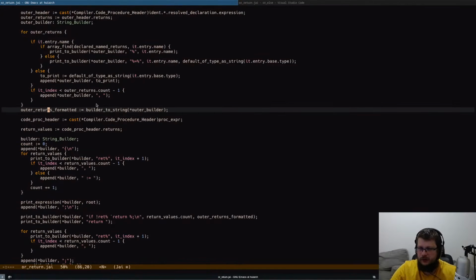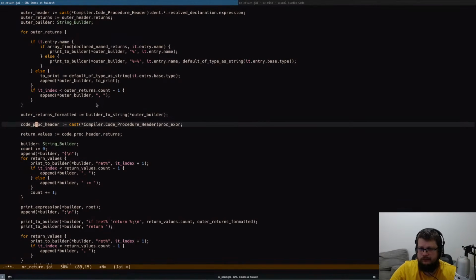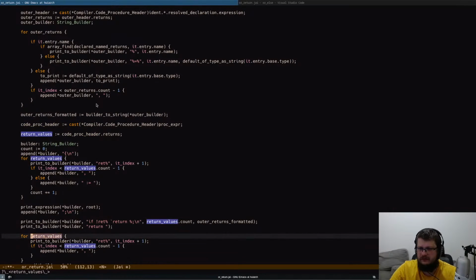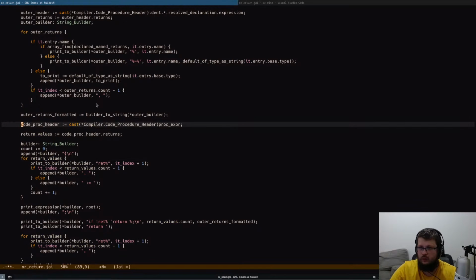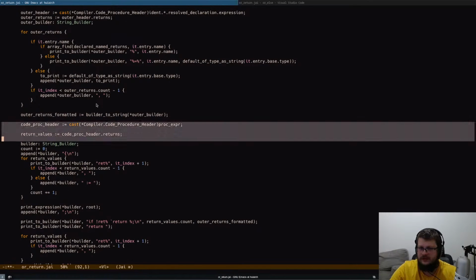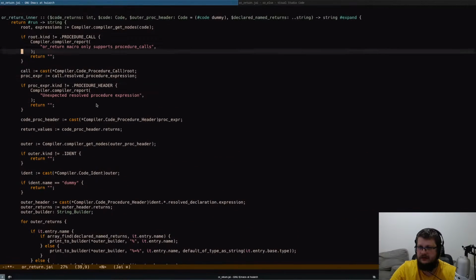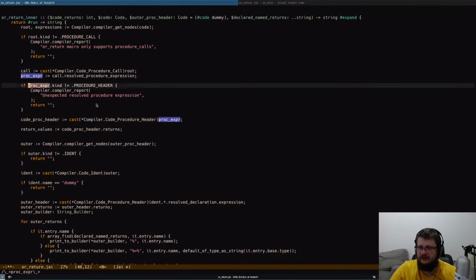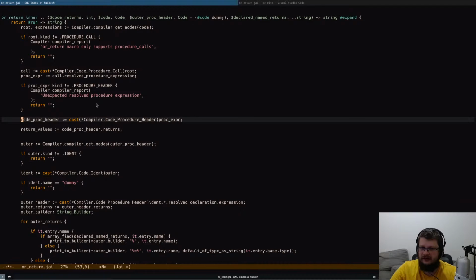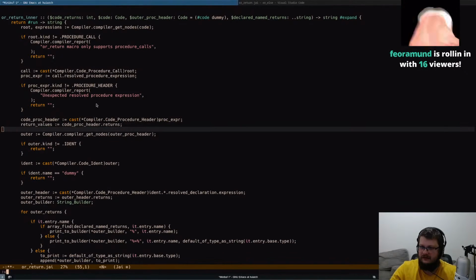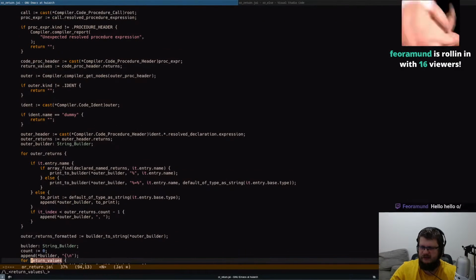Anyway, so we format those, then we do code proc header, and then return values. Let's move those also here just after validation, like that. So do call, we do proc expr. We get the code for the procedure header, the one that I guess, yes, ours. And then we get its return values.